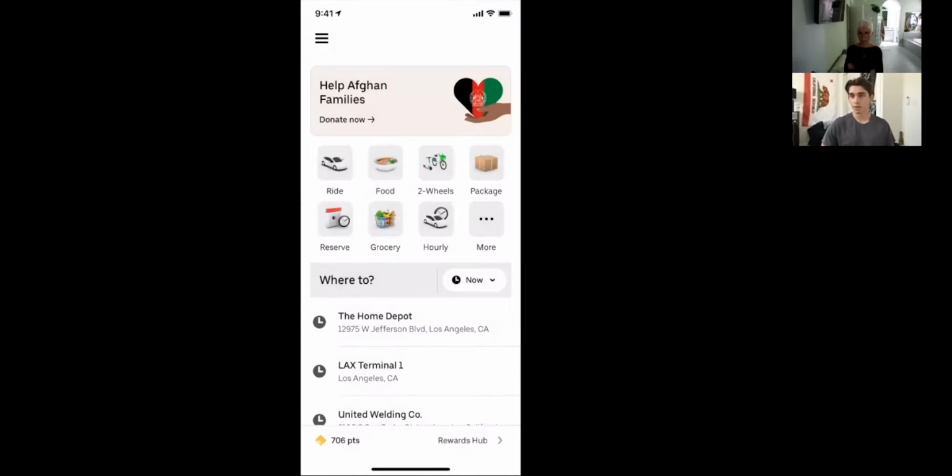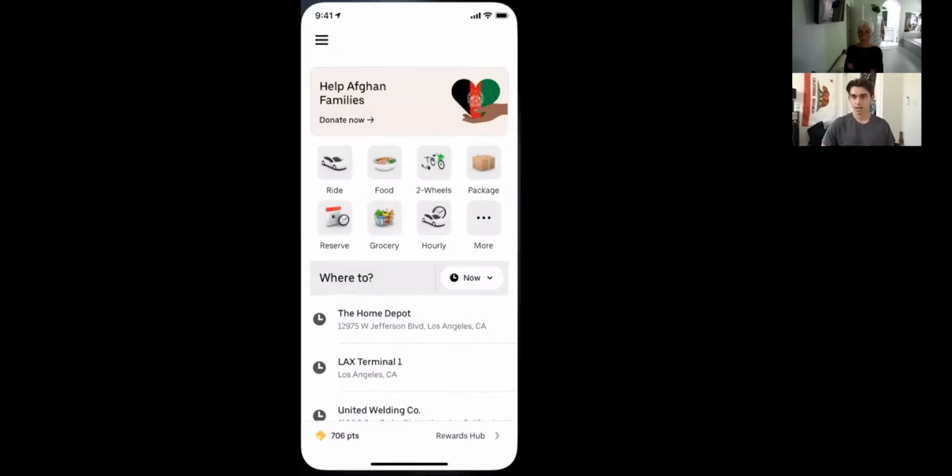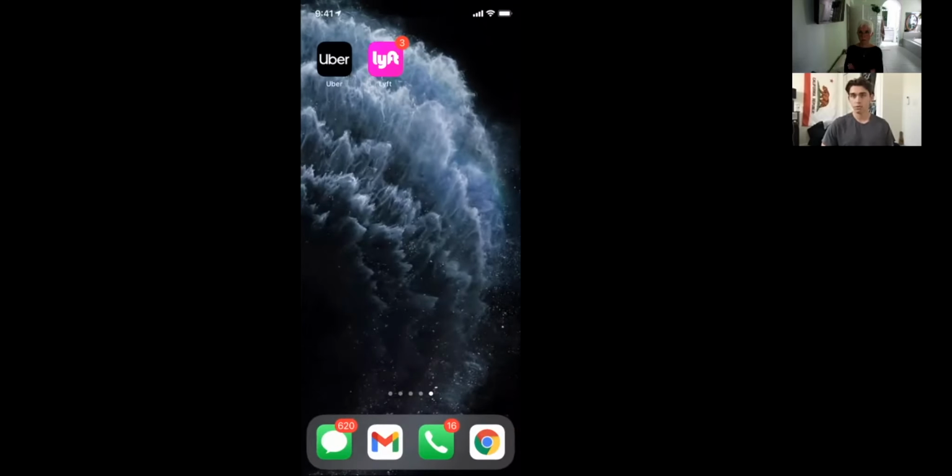Other than that, there's not much else to Uber. Once you get it set up, it will stay signed in for you, so you'll never need to sign back in. It'll save your payment information, so you'll only need to enter that one time. And it'll just be ready to go for you whenever you need it.